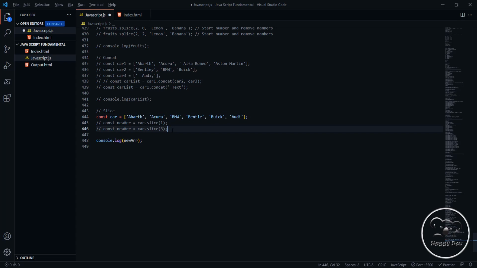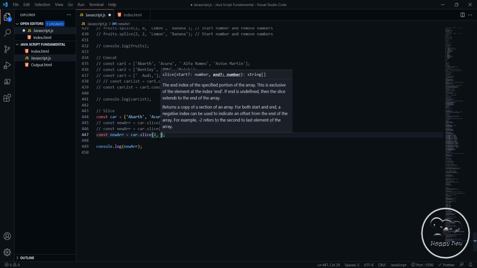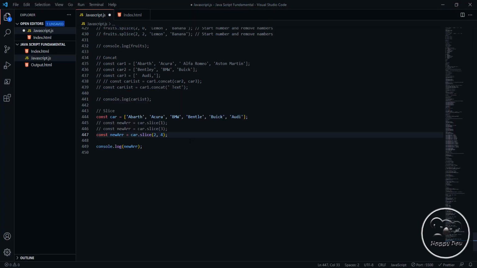Okay, I will show you. I'll change to 2 and 4. Control S, save. Between nodes including index, slide number, and take number. It's take 4 number and slide 2 numbers.